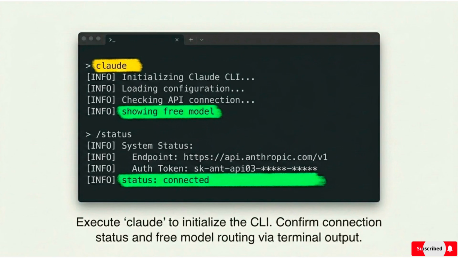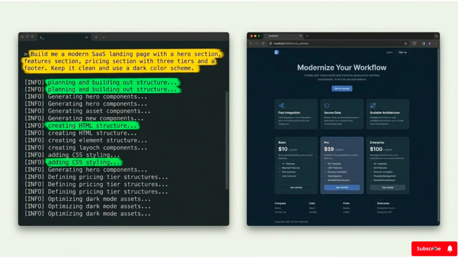Execute Claude to initialize the CLI. The terminal output confirms the connection status and that the free model routing is active. You can now use Claude Code for development. Here's an example of generating a SaaS landing page with structure, CSS, and pricing tiers using a simple prompt.